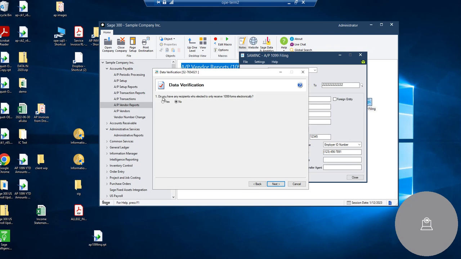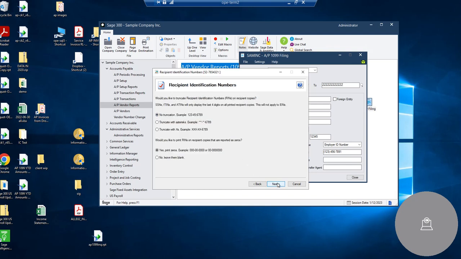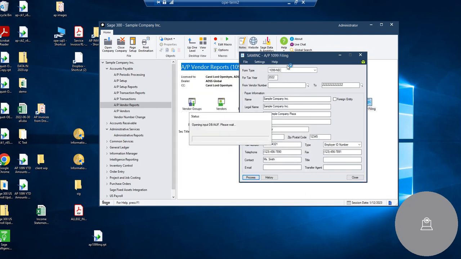Once we've done that, it asks, do I have any recipients who have elected to receive only electronically? I'm going to say no, and that's probably your case as well. Truncation for recipients' copies, do you want to truncate? I recommend that you do truncate to keep those Social Security numbers confidential. Do I want to print zeros? Probably not, or yes, either way. We'll just click next.